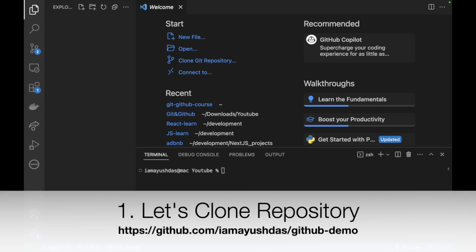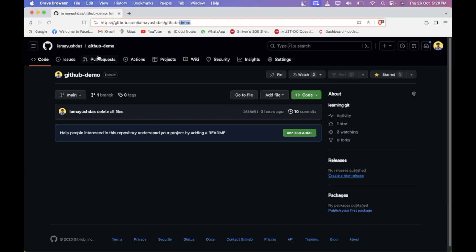Now, let's start with cloning repositories. Suppose you are on a project that others have already created. The first step is to clone their repository. To clone a repository from GitHub, navigate to the repository's page on GitHub. For you, I have already created a GitHub repository, and I will share the link in the description. So let's start with cloning the repo.